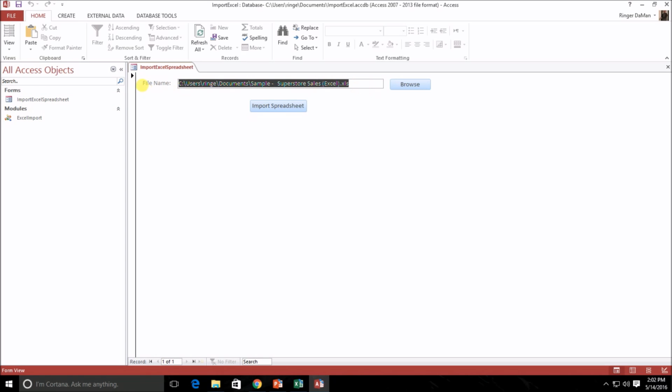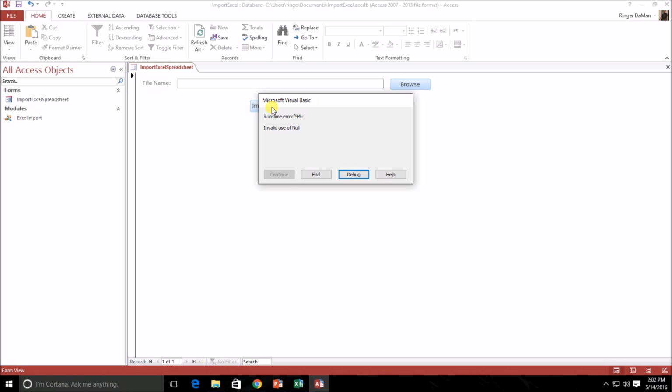But what about if I leave this blank and then I hit Import Spreadsheet? Invalid use of null. Well, that's really not good.